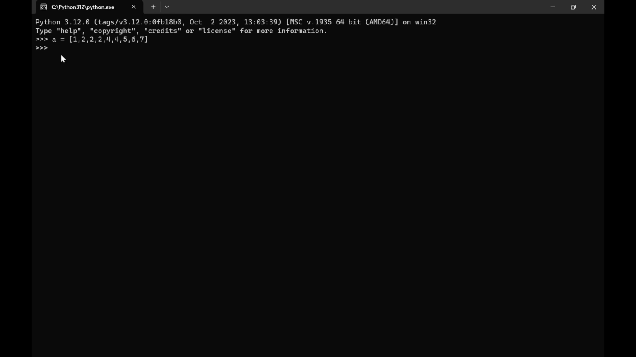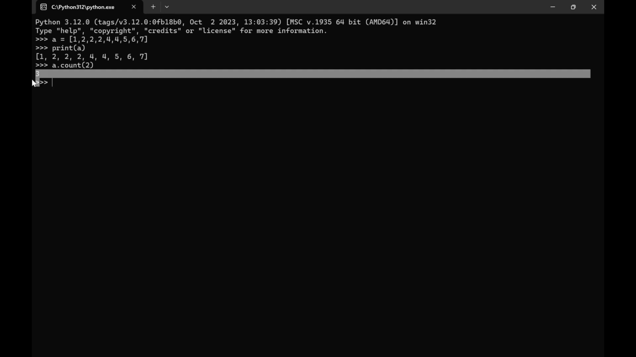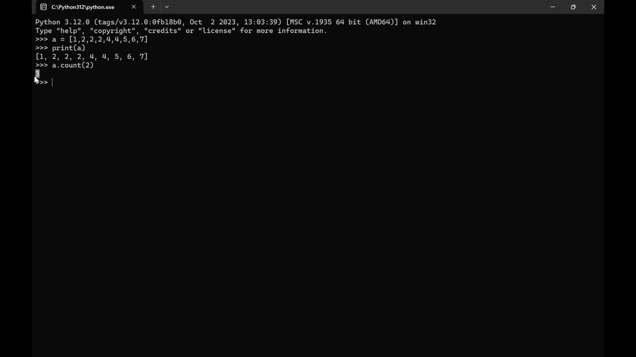Let us see how these built-in functions work. I have declared A as a list containing the numbers. I'm going to print A. So here is our list. To count, I'm going to use the first function, the count, which goes like A dot count, and say I want to count the number of occurrences of 2. It returns the frequency of 2. And then moving on to length, we have length of A as 9.